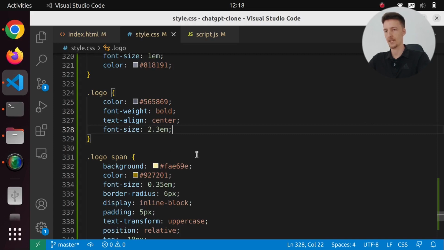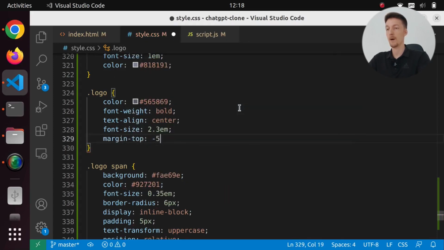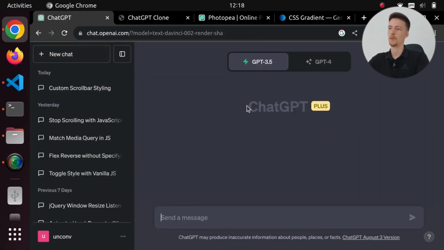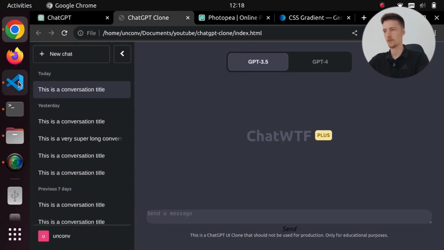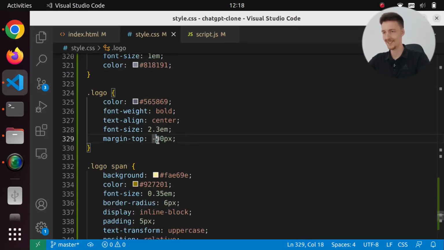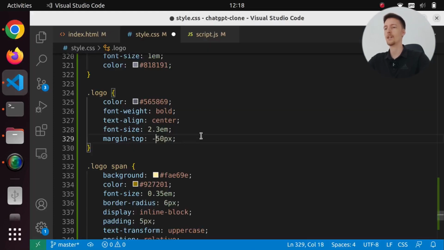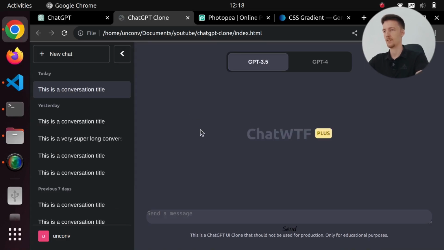So I am going to say that margin-top is minus 50 pixels. And let's see how that looks. That's pretty good. But in fact, in ChatGPT, it's up there, so I'm not sure why it's up there. Let's do 150 pixels, and it should still be higher. I think it looks better when it is at like 60 pixels, so I am going to do that because now it's in the middle. This is not good. This is better.